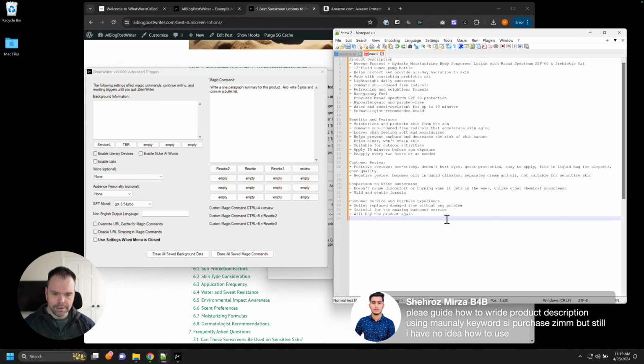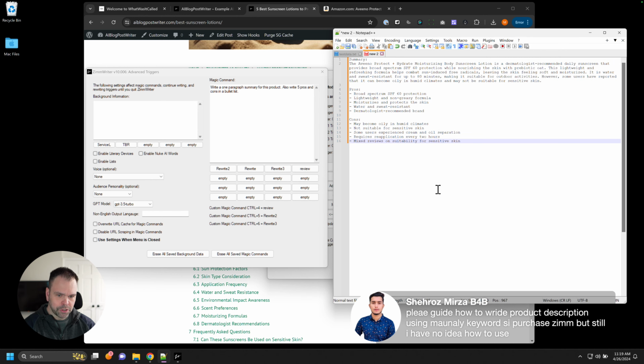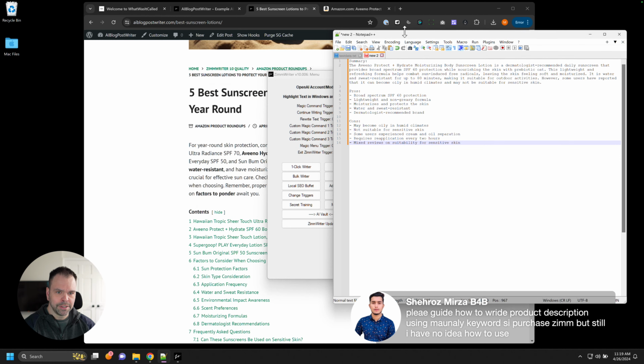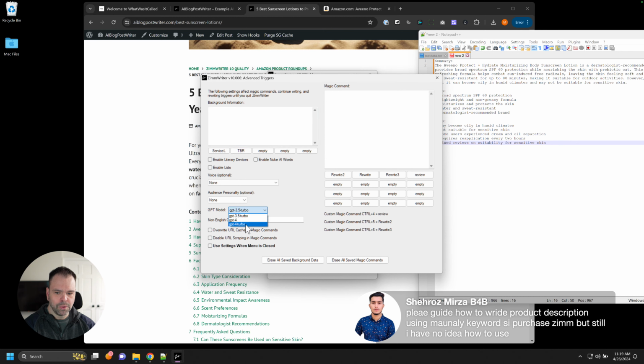And then you can just run a magic command on this. We can highlight all this and hit Control-1, and it will use this as the prompt down here, but feed all of this in. So we're just running a straight magic command and it does what we want. We don't even need to get into the advanced triggers, unless of course in the advanced triggers you can set your model. If you want GPT-4 or you configure anything over here, make sure to check this box so that it applies this stuff when this menu is closed.